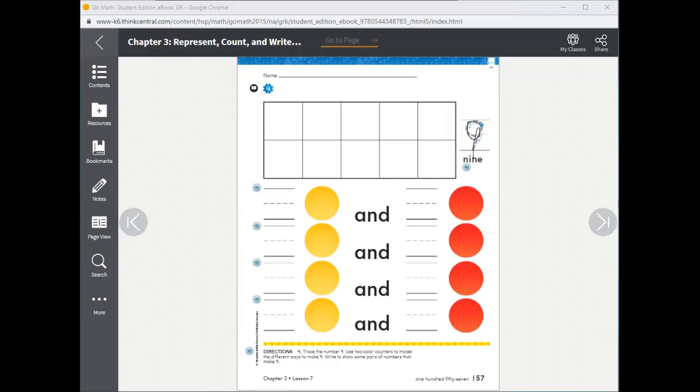Okay, I'm going to call somebody first. Is Desmond here? Desmond, turn on your microphone, honey. Desmond, you're going to help me make one way to make 9? Yes. Perfect. All right. Tell me. How many do you want to use in yellow? How many do you want to do in red? How many do you want me to draw?